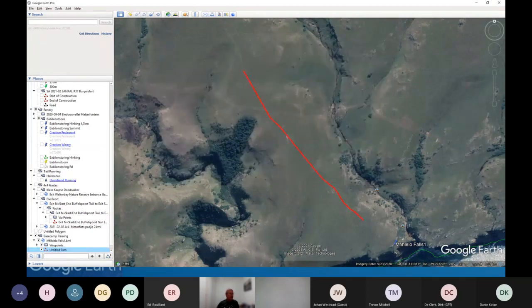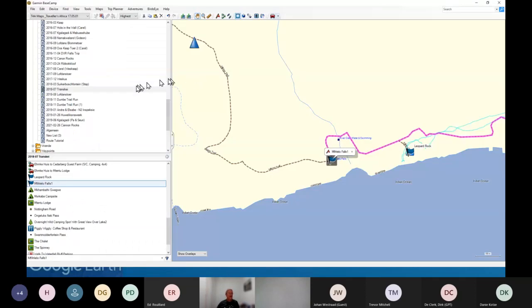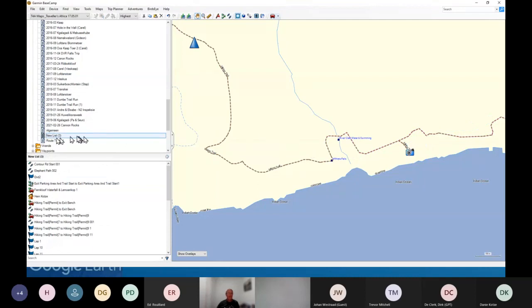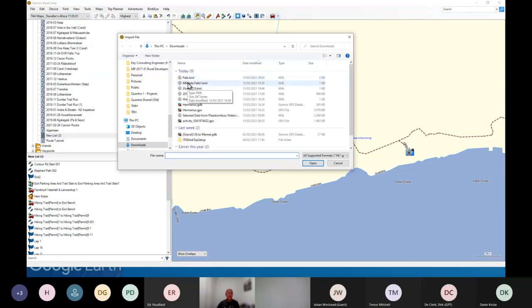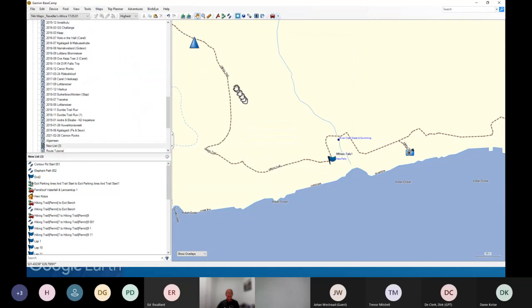All right. Now, if I go back to my Google Earth, I am going to go to my new list over here. You'll still see the Untitled Falls over there. I'll select my new list. Sorry, I don't want to rename it. I'll go to File, Import into New List, and there's my Untitled Falls KML that I created, and I say Open.